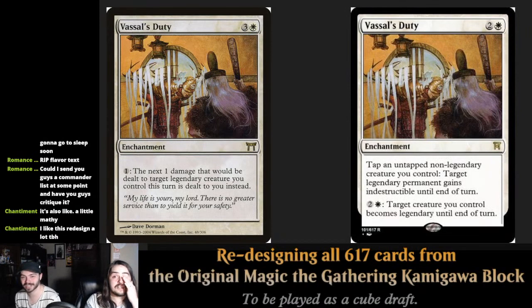What's this? 2 and a white. Tap an untapped non-legendary creature you control: target legendary permanent gains indestructible until end of turn. And 2 and a white: target creature you control becomes legendary. You see what I'm doing there? You tap non-legendaries, your legendaries become indestructible, and you pay 3 mana to make something legendary. This card's expensive.